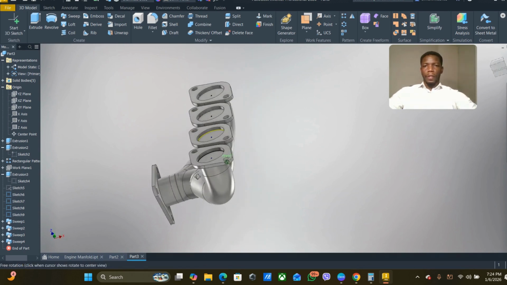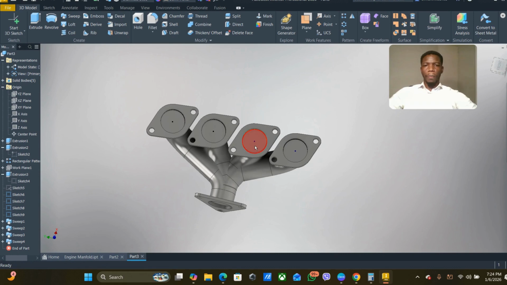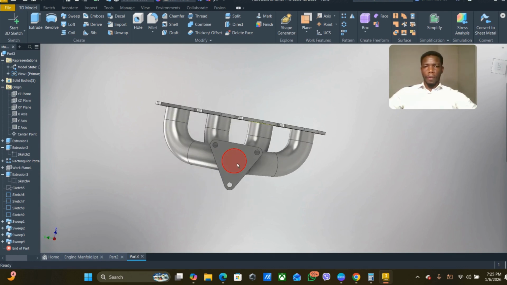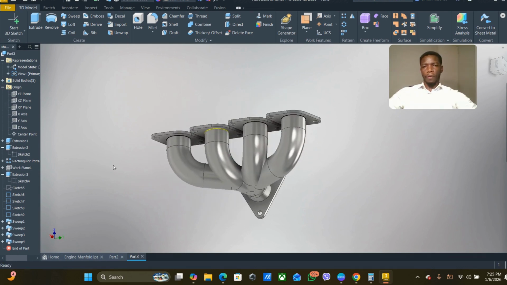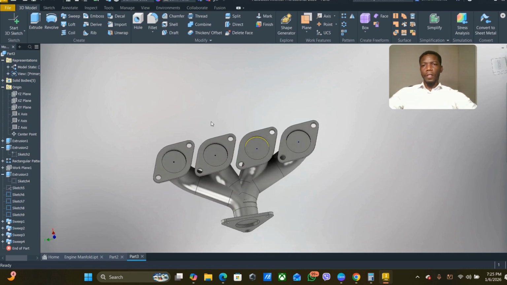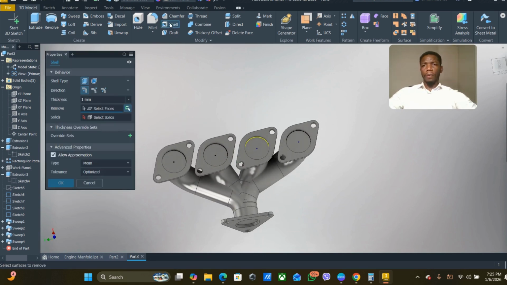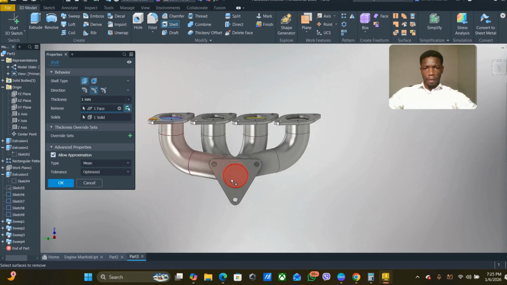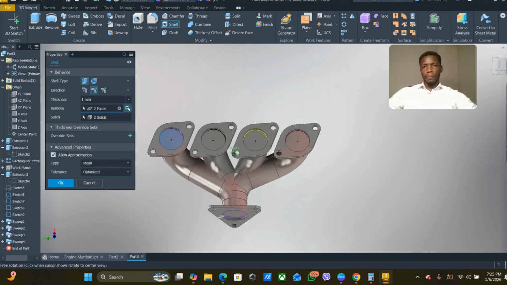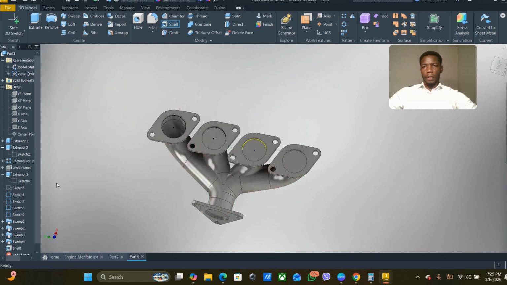Right. Next, I want to be able to create some openings right over there and right over here, the far end. For that, I'll go to shell, select shell, and make sure that your item is being shelled outwards. Right. Now select this part. See, I've created that opening there, and that part. Then I can say OK.